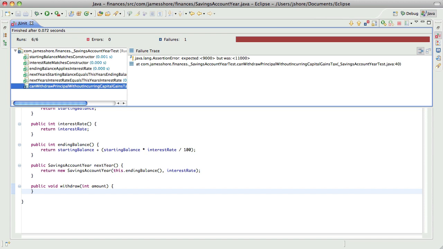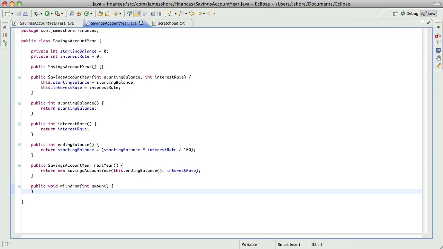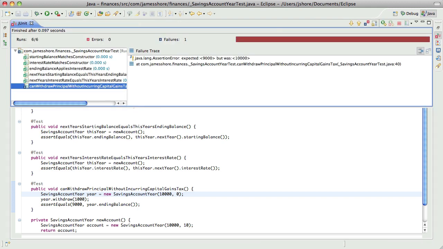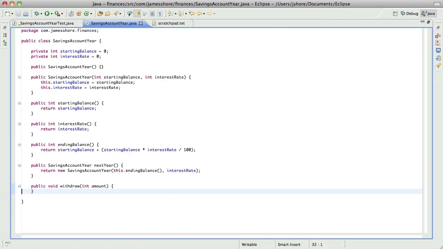Huh. Very strange. And you know what? Our ending balance is not going to be 9,000. It is going to have interest. Now, if we said there was no interest rate on it, then it's going to say expected 9,000, but was 10,000. Let's start with that, but that's actually not good enough.